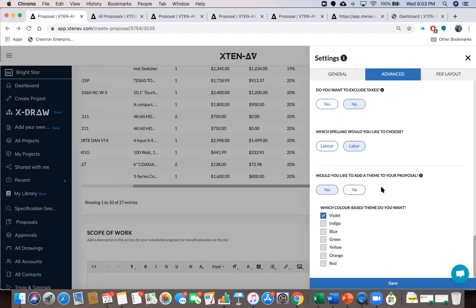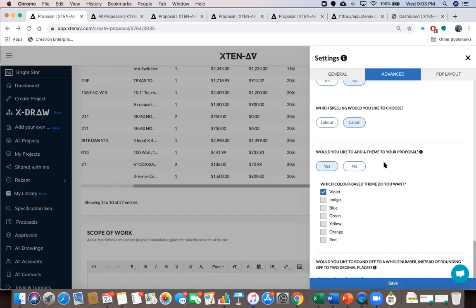Now this is the next one, and a cool thing. Would you like to add a theme to your proposal? I'll show you what it means. The corners of the PDF can be customized with a nice theme. Earlier we just had one color by default. So now if you say yes to add theme, you will have all the colors of a rainbow to choose from. Right now we only have these colors, but we are looking at adding more colors and more themes to the proposal as well. But right now this is what we have. If you don't want anything, you just select no.